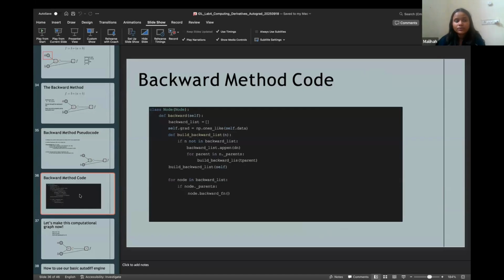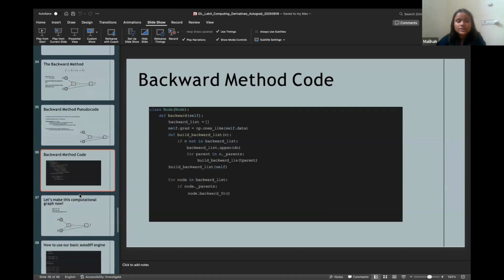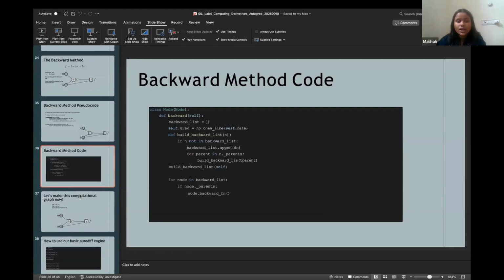Now inside the node class, we define the backward function. Here we first initialize the backward list as an empty list. Then we initialize the gradient of the output node to one, and then we define the recursive function build backward list. This function adds a node to the list if not already added, and recursively explores the parent nodes. So this creates the backward traversal order.